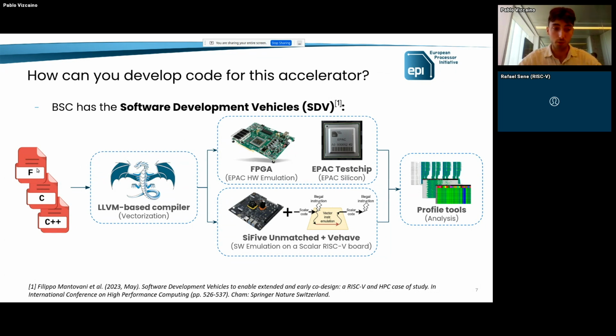Imagine you have some Fortran, C or C++ code. What you can do is compile it using our LLVM-based compiler, which will vectorize your code. And then you can choose between two routes, or you can do both. One is doing hardware, so FPGA, this is hardware emulation, or running on the actual test chip that we have of the EPAC. This is real silicon printed running these very long vectors.